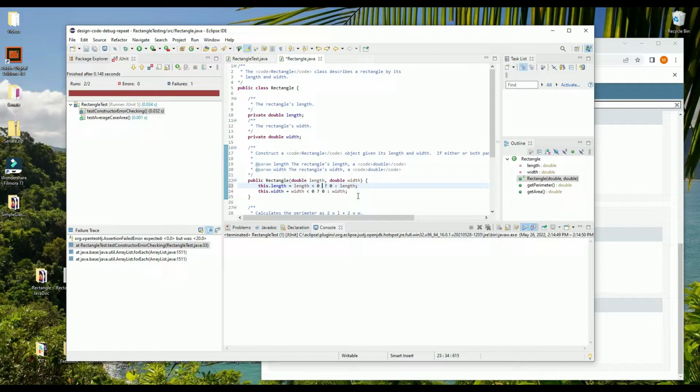So if the length is less than 0, or if the width is less than 0, then I want to set length to 0. Otherwise, I'll set it to length. If the width is less than 0, or the length is less than 0, then I'm going to set it to 0. So if either of them is negative, now I'm not so sure about the ternary operator. If either of them is negative, we're going to set both to 0. Otherwise, we're going to set them. I think it's still okay. I like it for assignment statements.